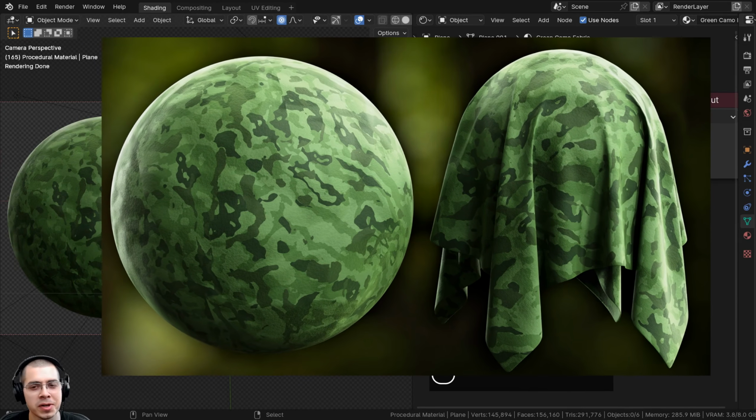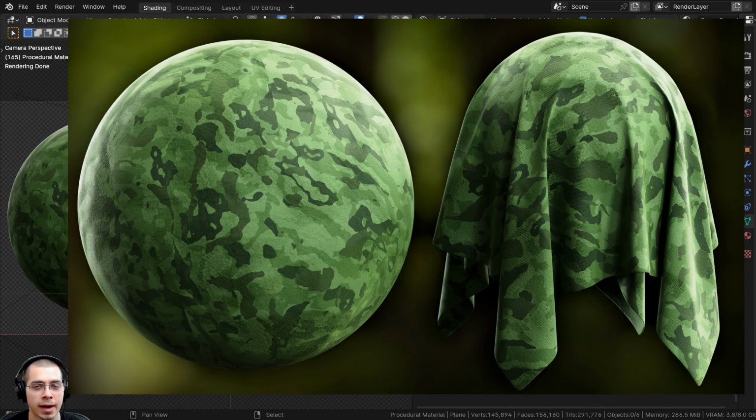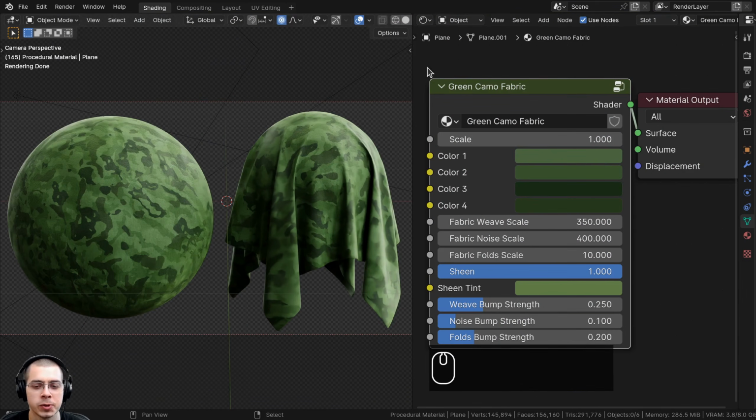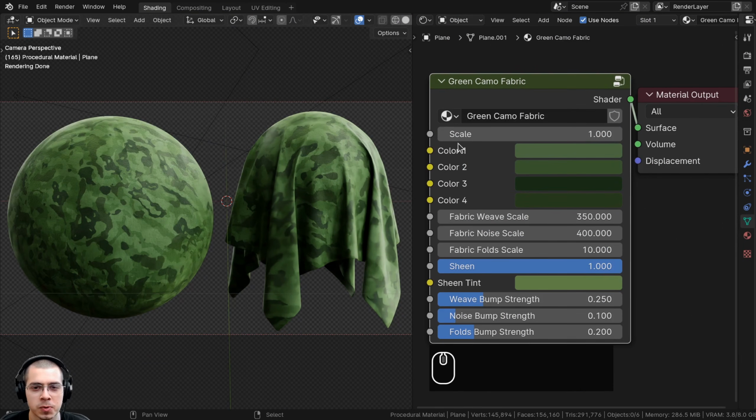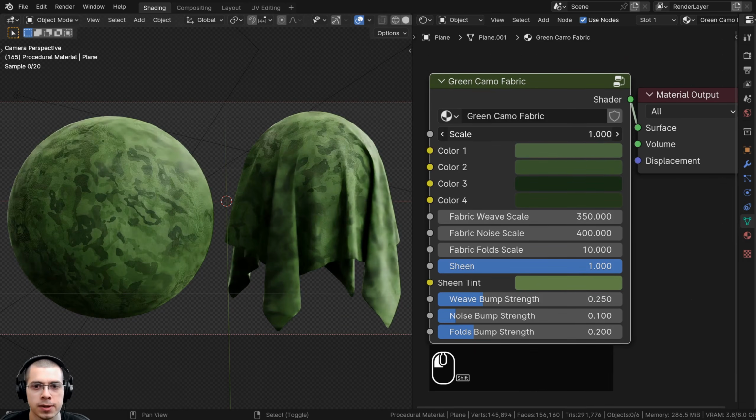In this Blender tutorial, I'll show you how to create this procedural green camo fabric material. And after we create the procedural material, I'll show you how to join it together into this custom node group. So we have the overall scale here, so you can change the size of the entire material on your object.